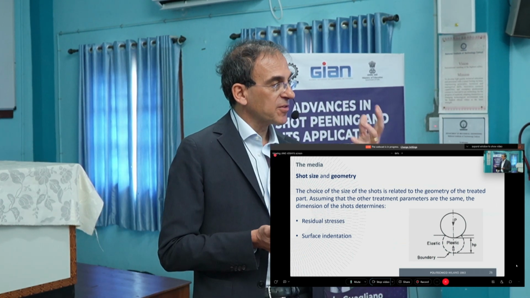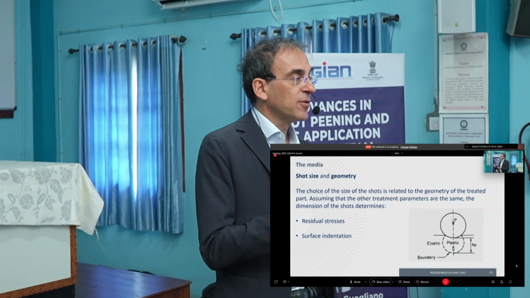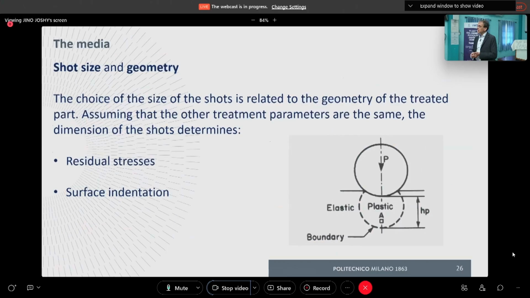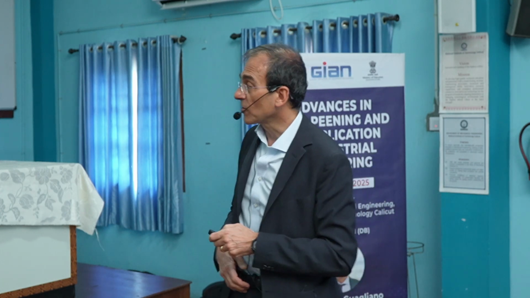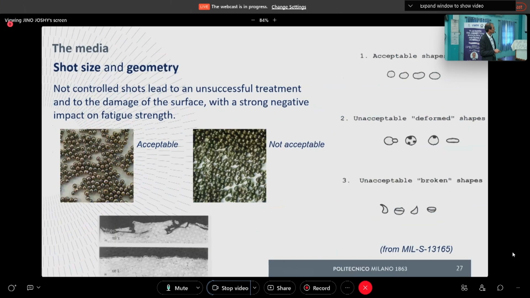So the parameters are the same. If you are using different shots, also the final residual stress field will be different. And the same can be said for the indentation. This is due to the different contact zone geometry.